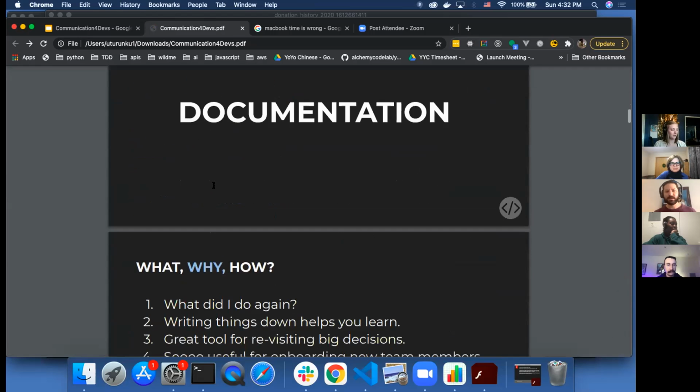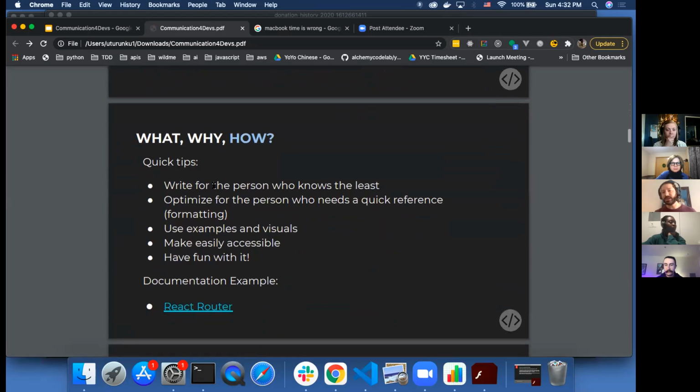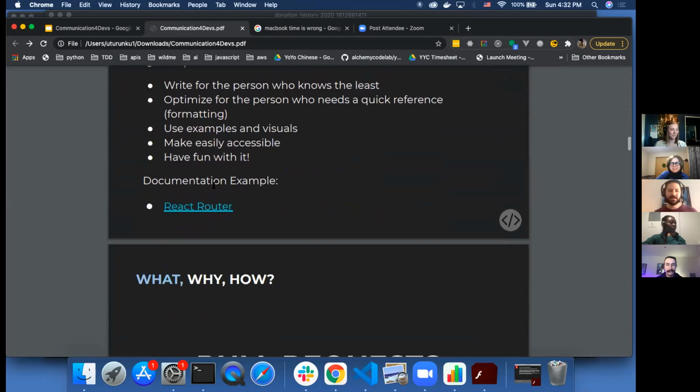Any questions or thoughts so far? Does anyone have any documentation sites that they love? You can think about it. We'll come back to that later.